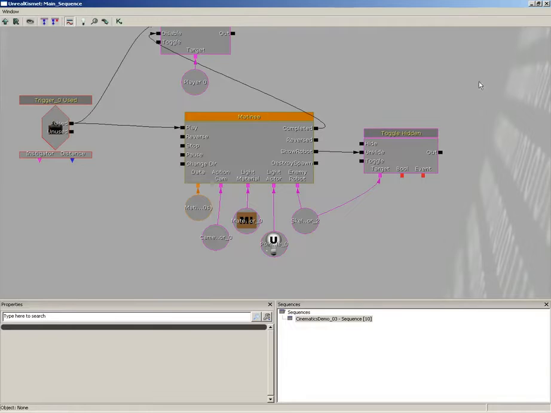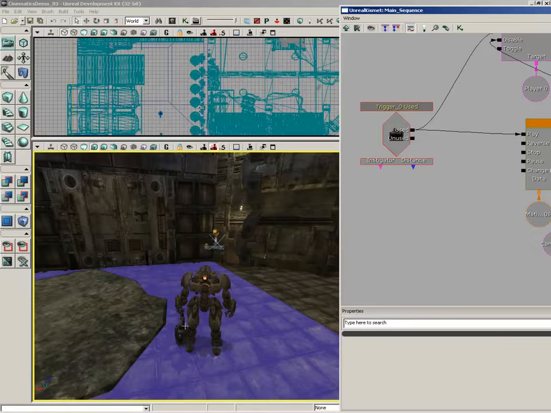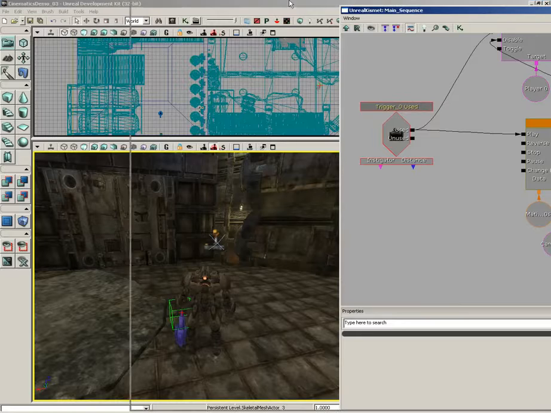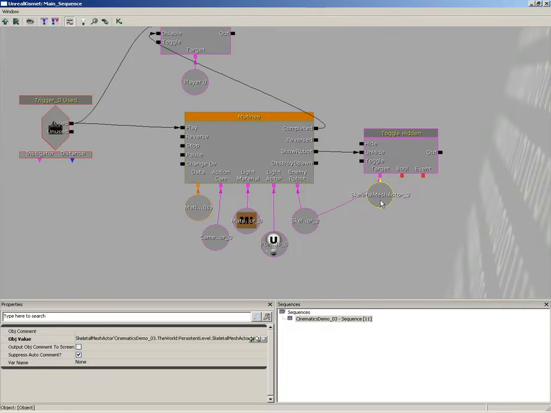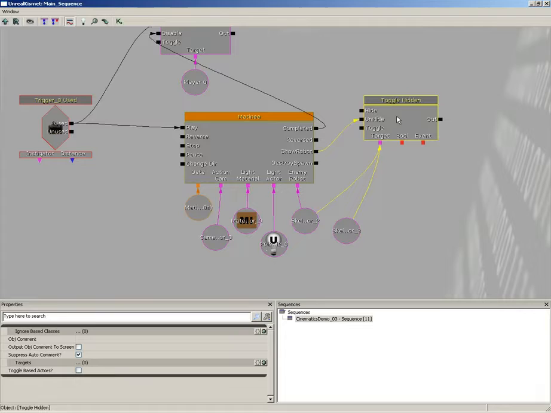So back over here in Kismet, I'm actually going to take Kismet and slide it out of the way. We're going to select the gun that the robot is holding. And then back over inside of Kismet, I'm going to right-click on my target input and choose New Object Var using Skeletal Mesh Actor 3. Now we are unhiding both of those objects. Fantastic. That was easy.